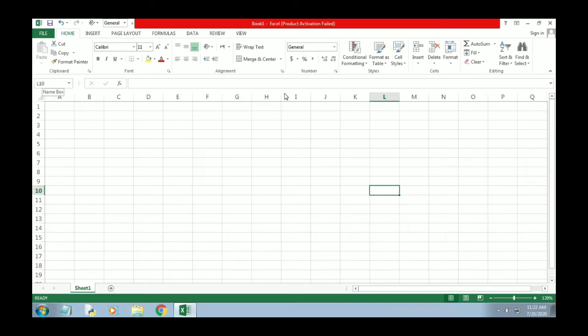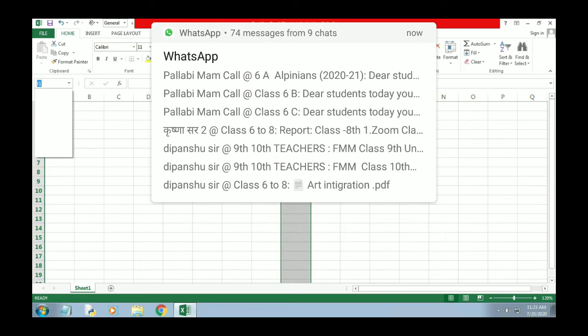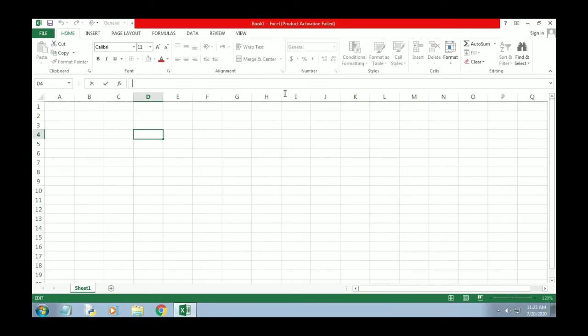We have the name box. So which one is the name box? You can see this one here. This is the name box. And the formula bar, here, this is the formula bar. You can see over here where the cursor is blinking, just after this is the formula bar.